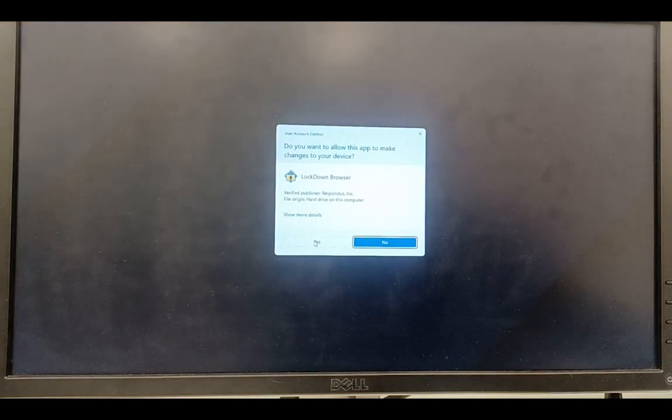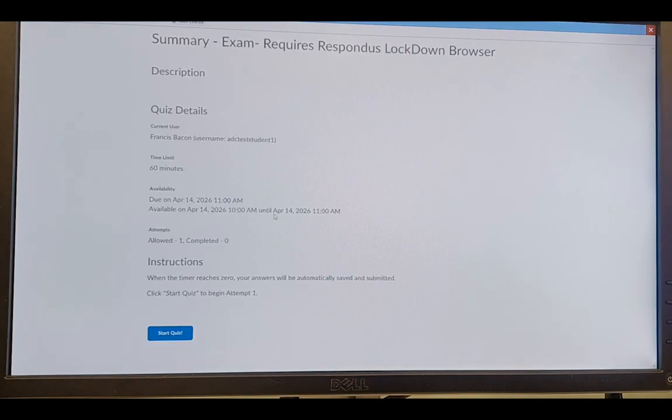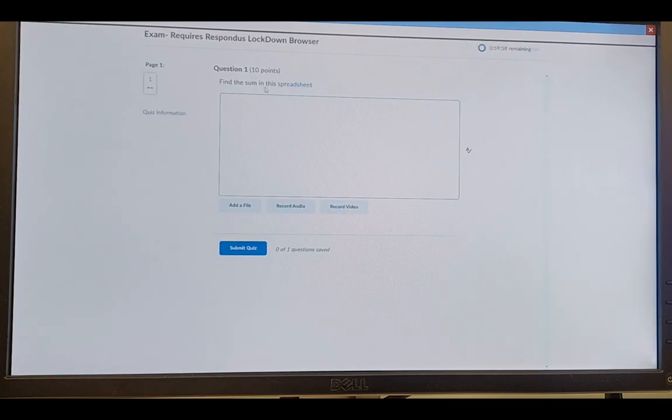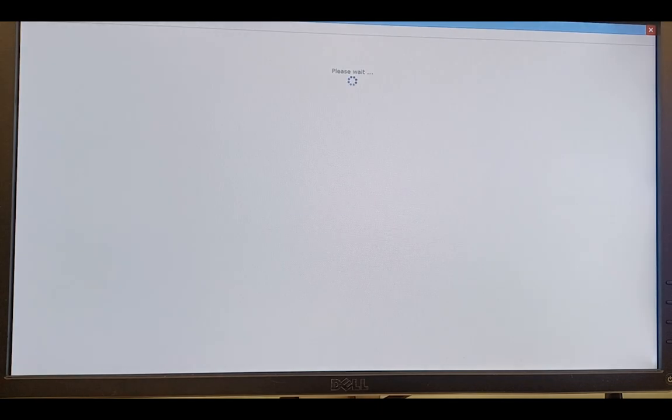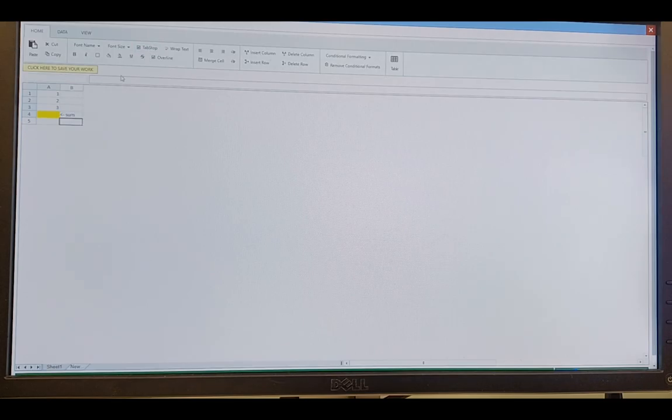They'll say, do you want to launch it? Yes, I do. And here it opens. And I'm going to start the quiz. And here's the spreadsheet that has been loaded for me. When I click it, it launches into a very basic spreadsheet. And it can have basic functionality, some different tools in the spreadsheet. And then, in this case, they asked me to make a formula to sum these numbers. So that's equal sum. I can use keyboard shortcuts, enter, and there I have it.